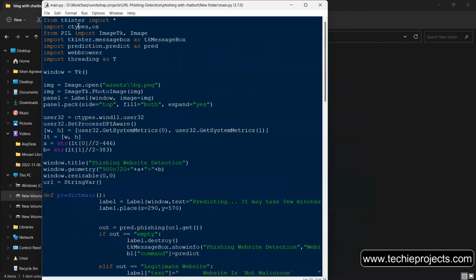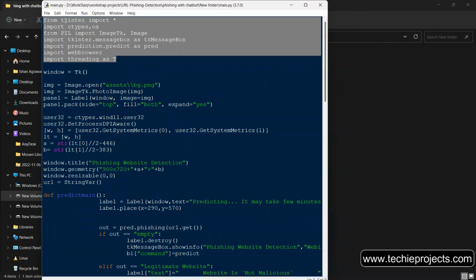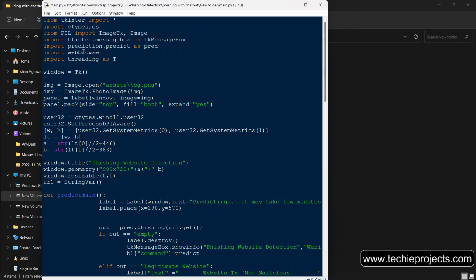In this main.py file, we have imported different libraries like Tkinter, ctypes, pillow, prediction, and web browser. Tkinter is basically for all the GUI things that you are seeing, and pillow is for dealing with image files. And this web browser is just for dealing with websites. And this prediction is our prediction function.